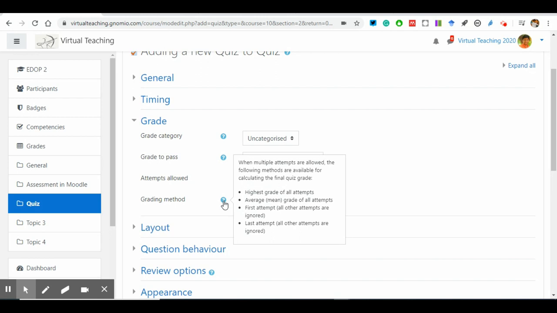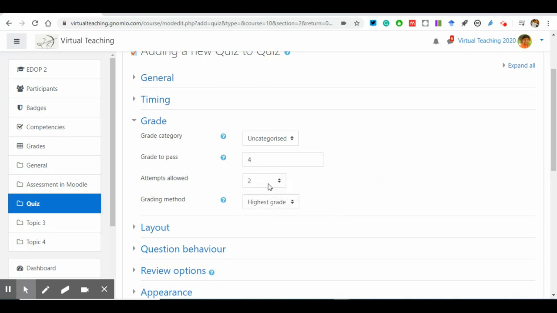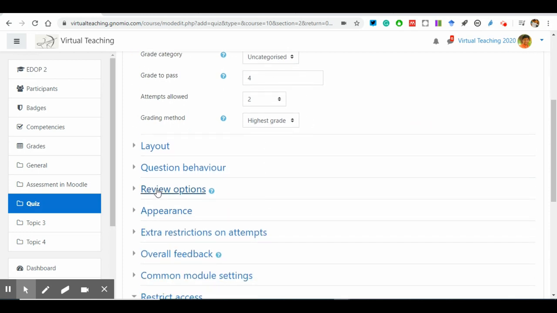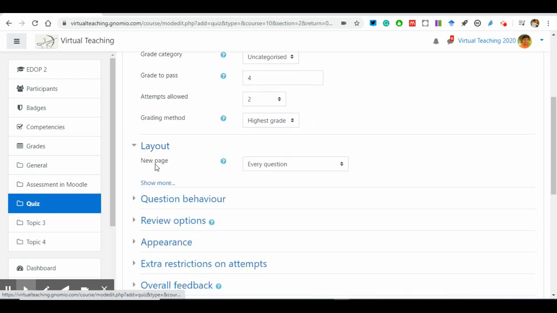When multiple attempts are allowed, the following methods are available for calculating the final quiz grade. Almost the same things I said. Highest grade for all attempts. Average means the mean grade for all attempts. First attempt, all other attempts are ignored. Last attempt, all other attempts are ignored. So this is what it is. I'm saying 2 attempts will be given to my student and I'll be taking the highest grade, and they need to reach at least 4. So this is here, everyone. Layout, new page.